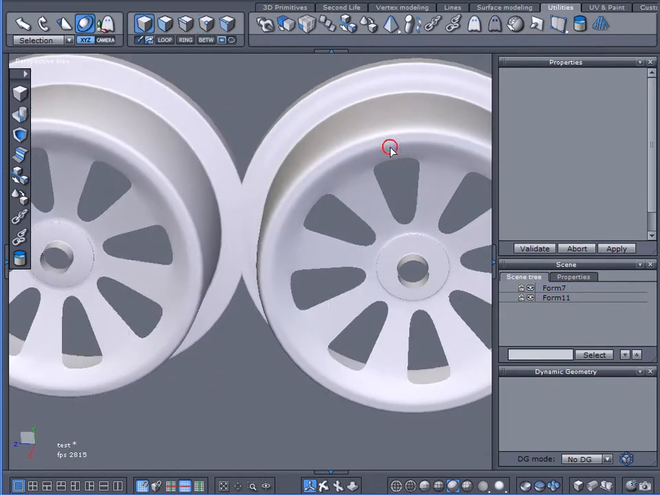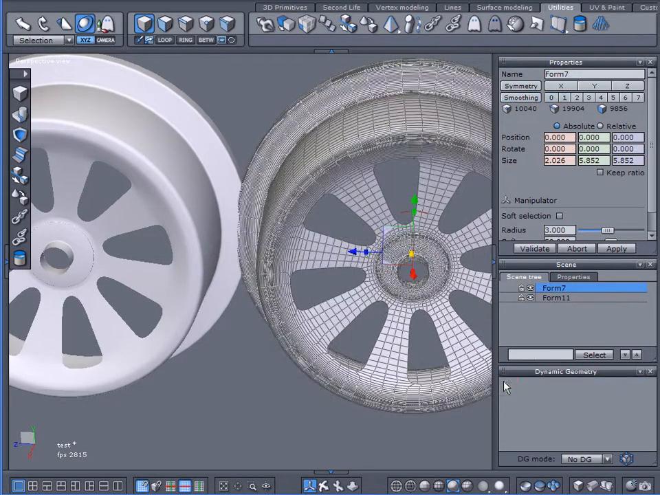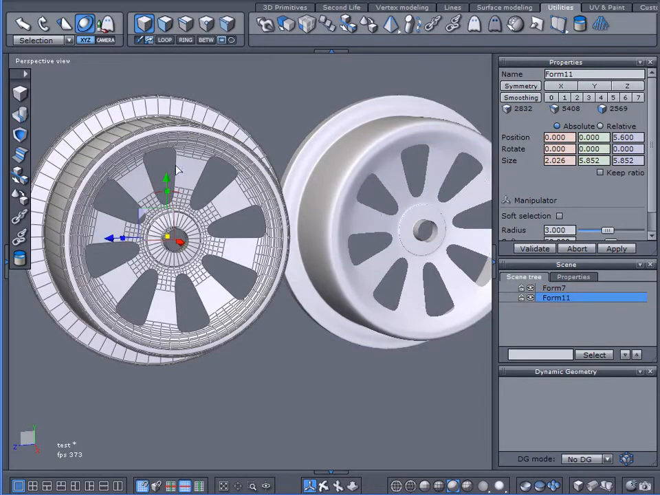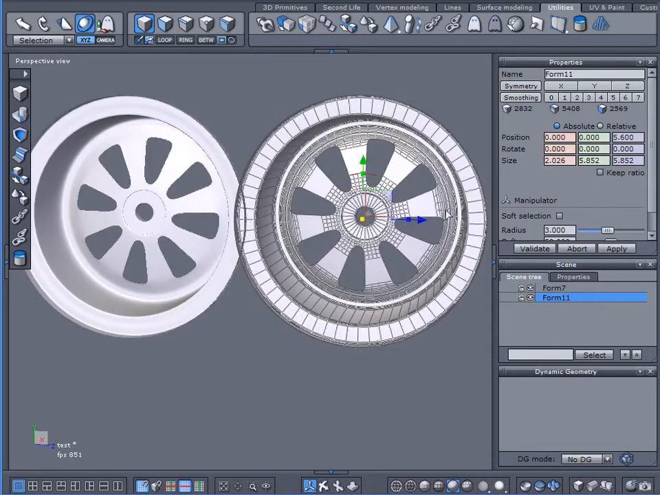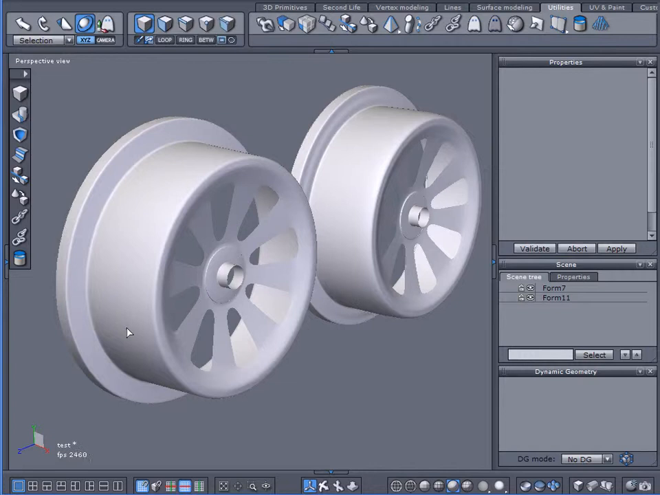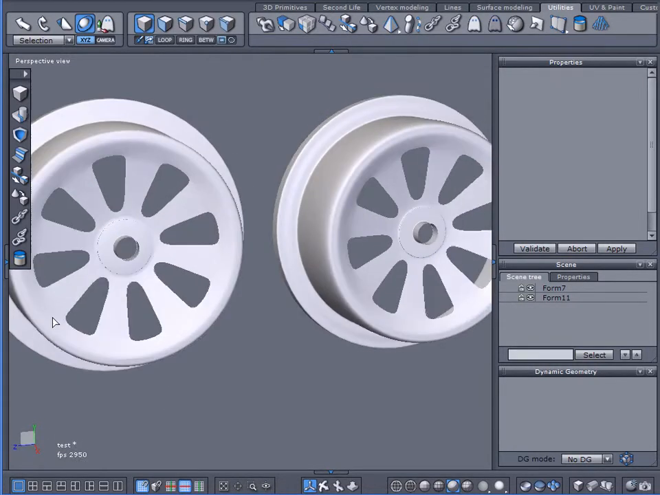First, let me select that. Enable the collapse the dynamic geometry. Okay, on this one, we've got 9,856 polygons, and on this one, 2,500 polygons. They look absolutely identical. If you can see any big noticeable difference, well, that's your eyes are better than mine.